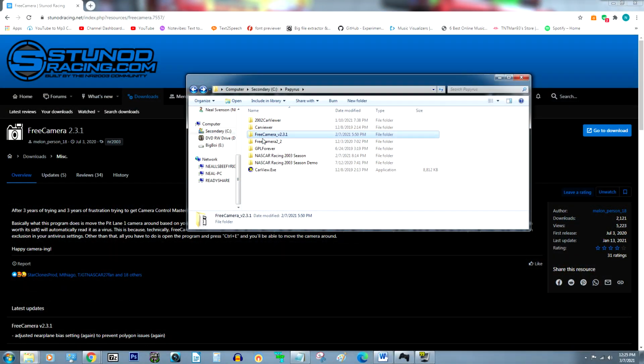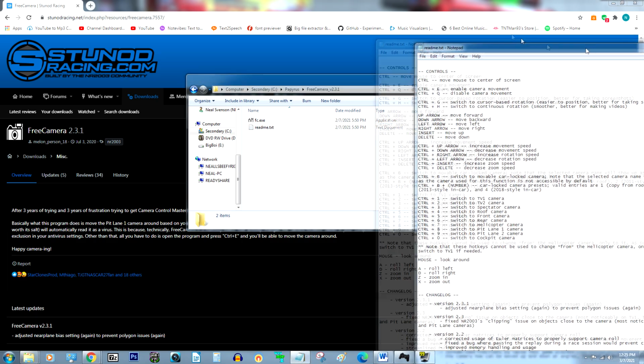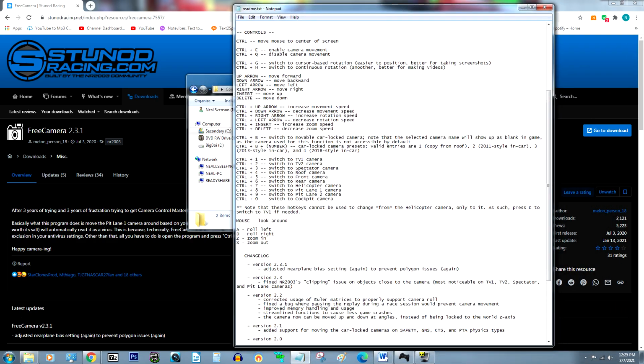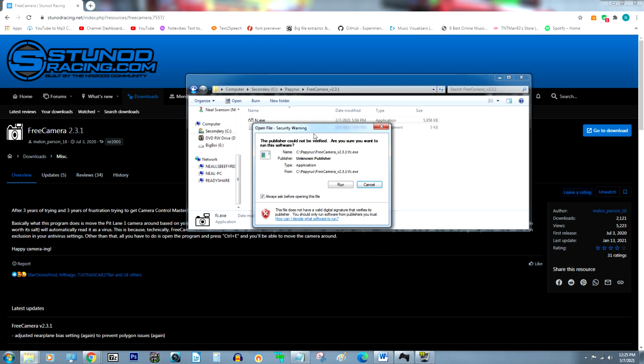So when you download the file, it's in a zip folder. Just extract it someplace, maybe on your desktop. I just place it in my Papyrus folder. There's two files. There's the README, which I have open on another screen, which has the list of all these different controls. And then we actually have just the program itself.